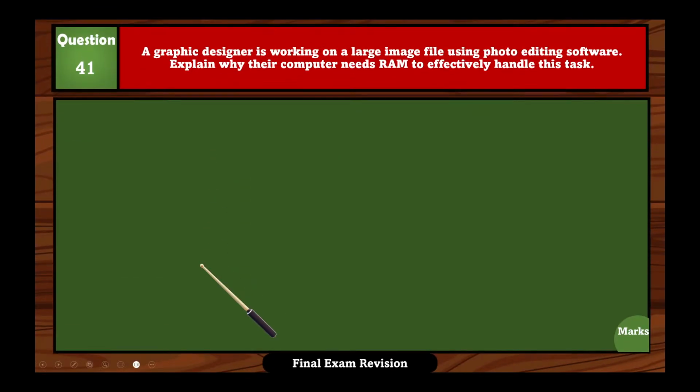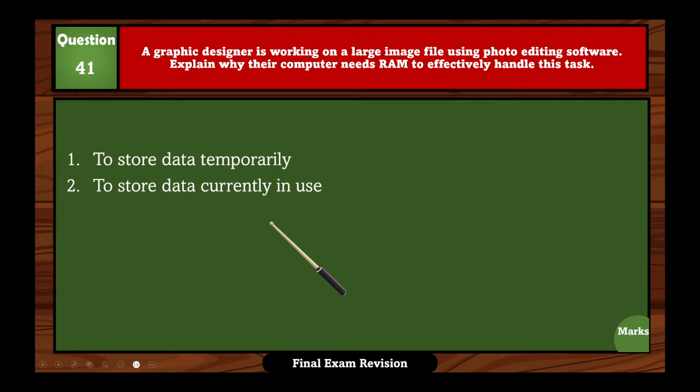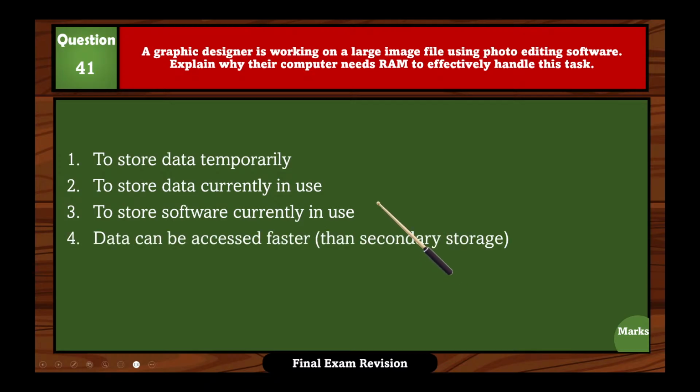Next, question number 41. A graphic designer is working on a large image file using photo editing software. Explain why their computer needs RAM to efficiently handle this task. So to store data temporarily, we need the RAM. To store data currently in use, we need the RAM. To store software currently in use, for example, Photoshop or any software he's using, we use RAM. Data can be accessed faster than the secondary storage.